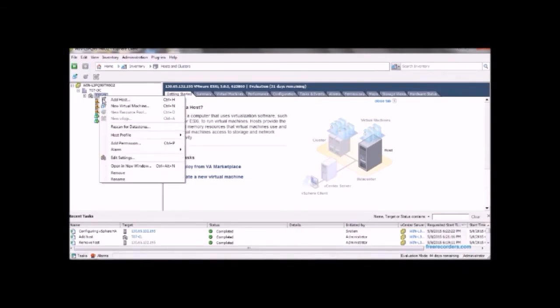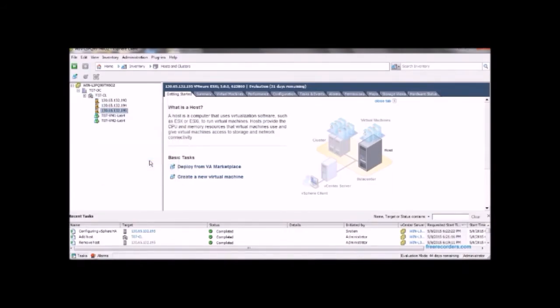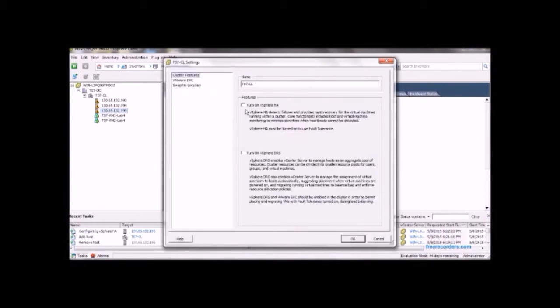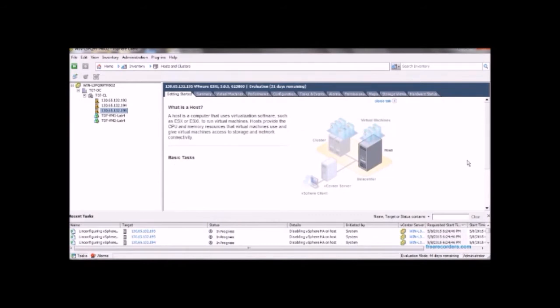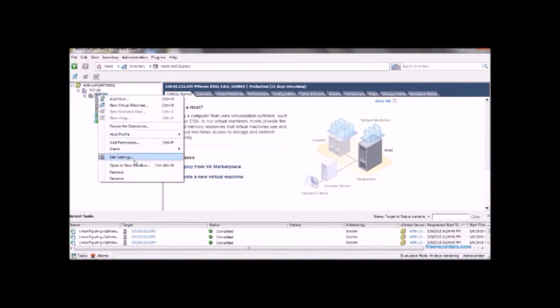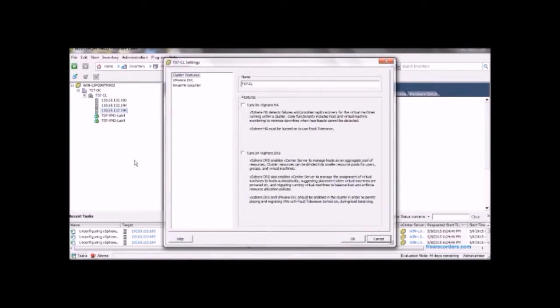Now we will configure our cluster for DRS. For that, we will first go to our cluster, right click, edit settings, uncheck turn on vSphere HA and click OK. Now our cluster is unconfiguring. Once it is done, we will again go to our cluster, right click, edit settings and check turn on vSphere DRS.